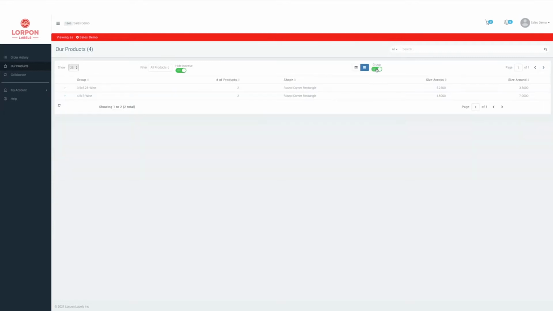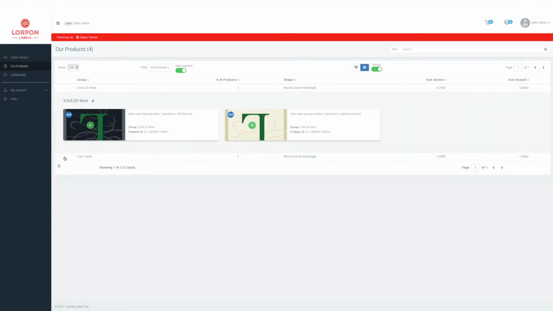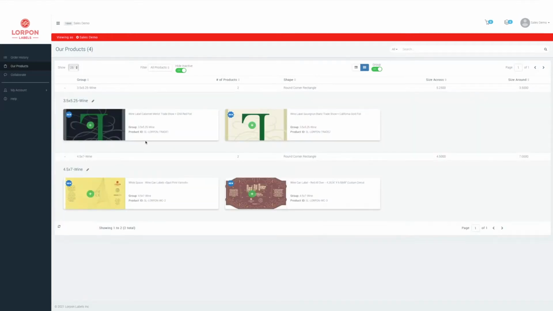Group IDs are sorted by grouping together labels that are of the same material, size, and finish. The labels sorted under these groupings can be ordered together. If two items from separate groups are added to the shopping cart, the system is smart enough to separate them out onto two separate tickets for our team.